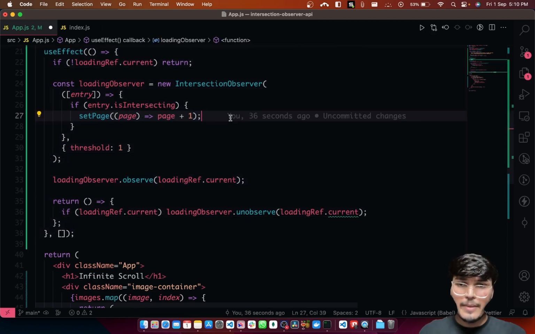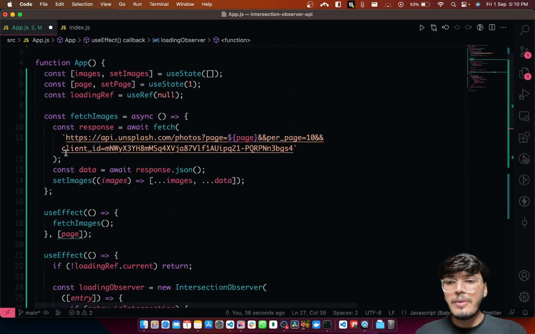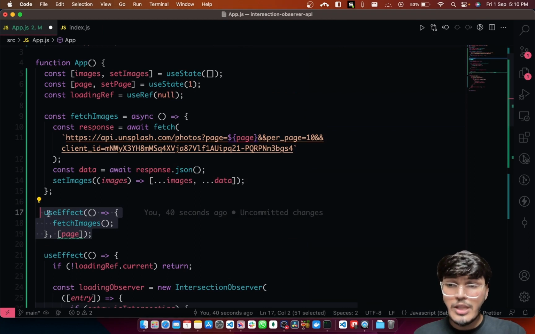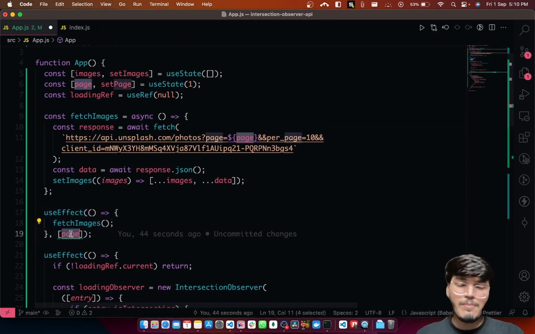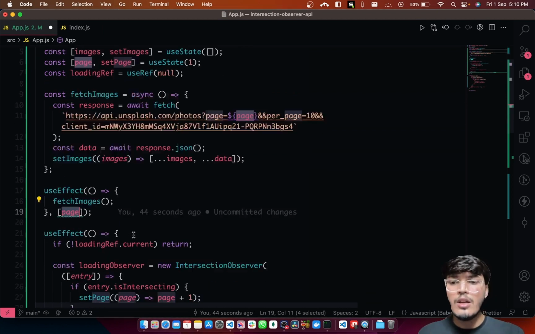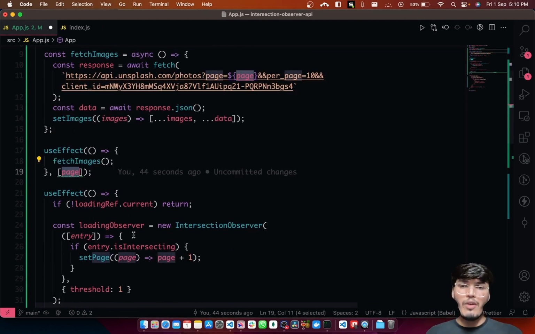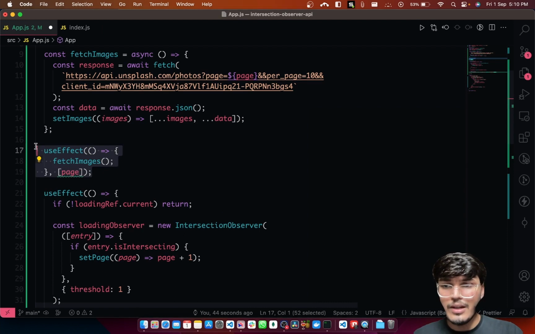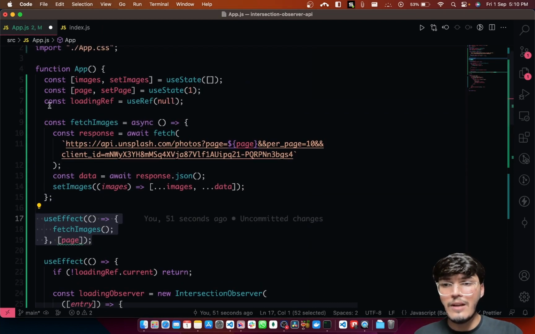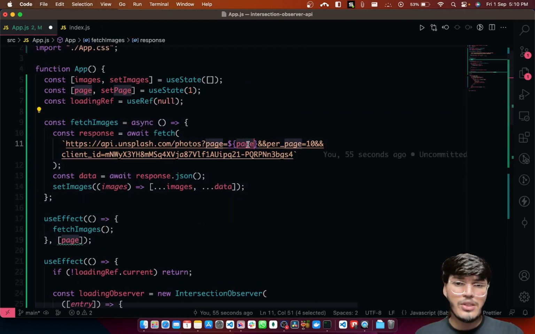As soon as this page number changes, this particular useEffect will rerun, because it has page in its dependency array. So as soon as you change the page number from 1 to 2, this useEffect will run again, and eventually we'll call this function with page number 2, and will be fetching the next set of images.